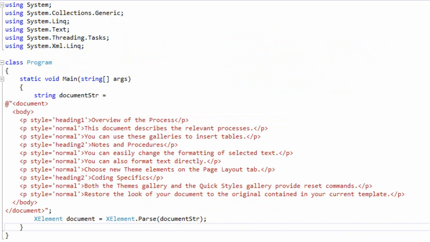Here is a little simulated document. Again, I've simplified the markup significantly. All of these concepts apply when you are working with real OpenXML markup, of course, but in order to demonstrate these concepts, it's easier if we work with markup that's very simple.